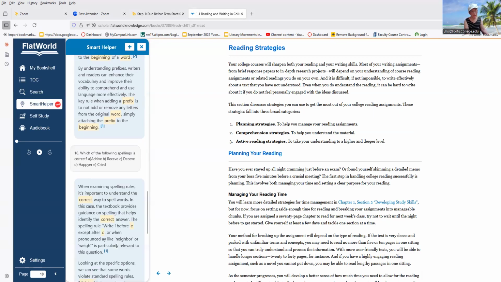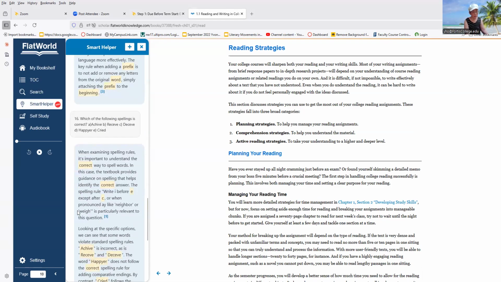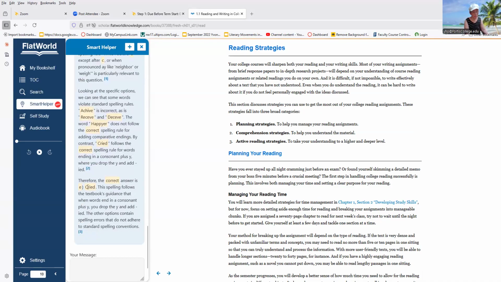And then it will say, it's important to write I before E, except after C, when pronounced I, like neighbor or way, is important to this question. And so therefore, the correct answer is cried, because this spelling shows the textbook's guidance that when a word ends in a consonant plus Y, you drop the Y and add the IED.